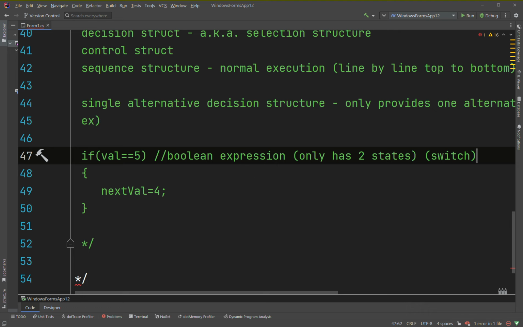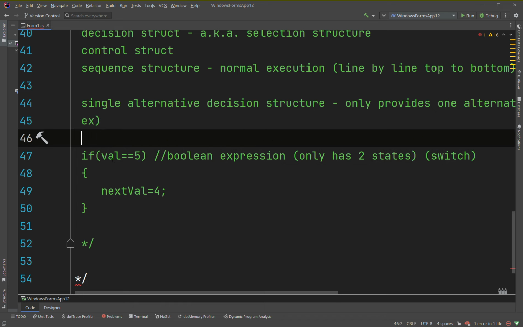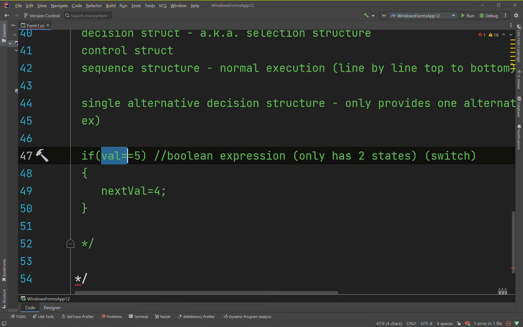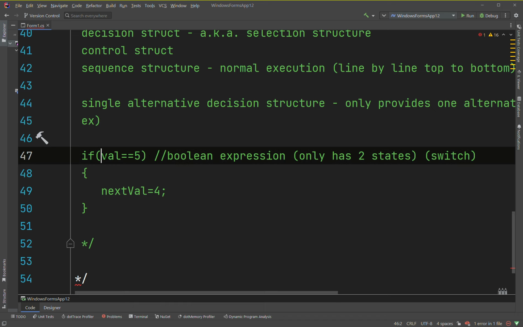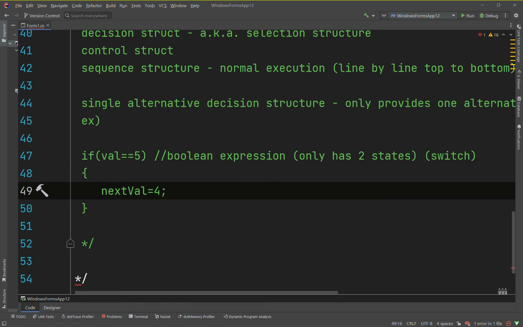So in this case, if val points to 5, then it's true, which is one of the 2 states. That's one out of 2 possible states. If val does not point to 5, then it's false, which is the second out of 2 states. So there's only 2 states. Hopefully that makes sense.